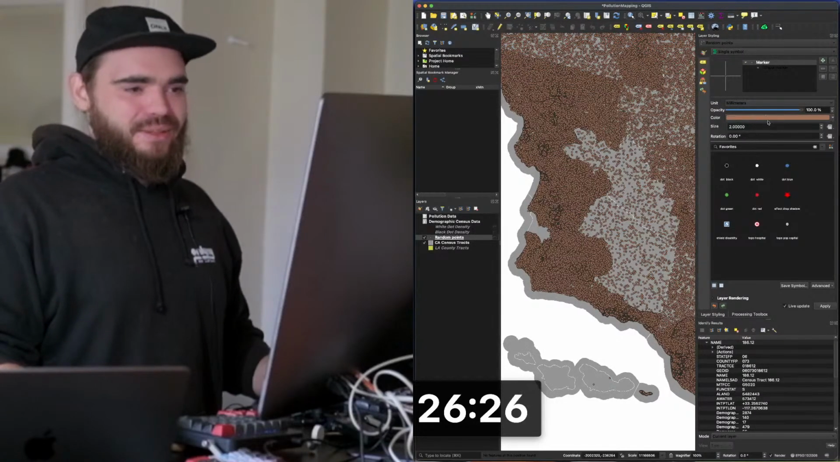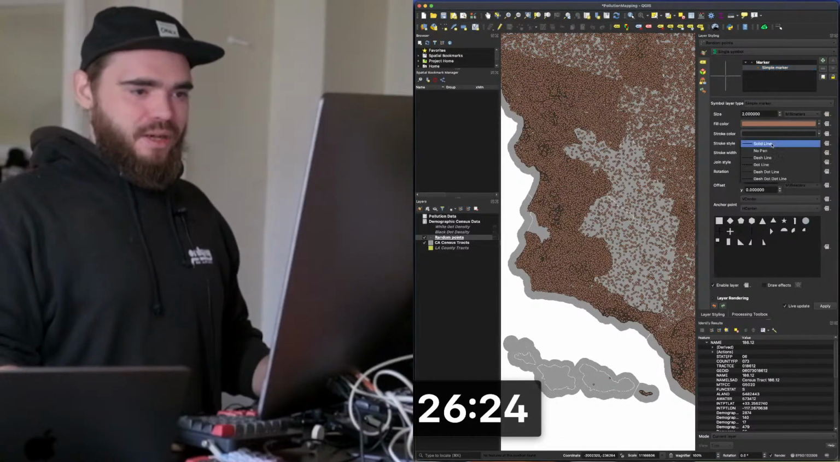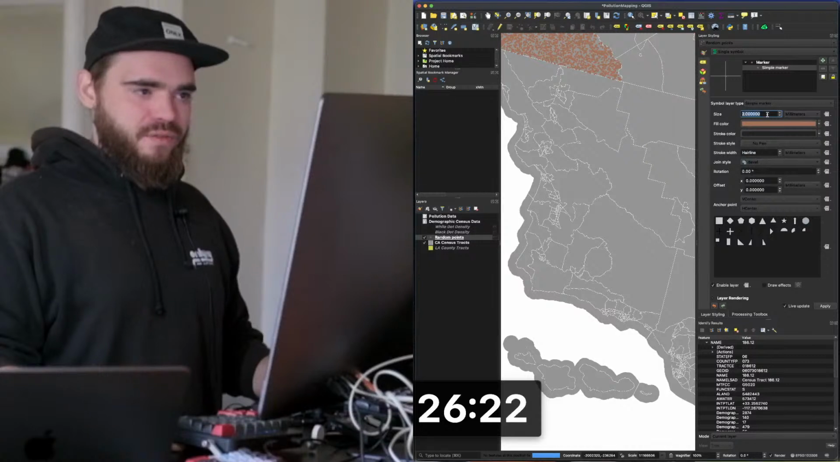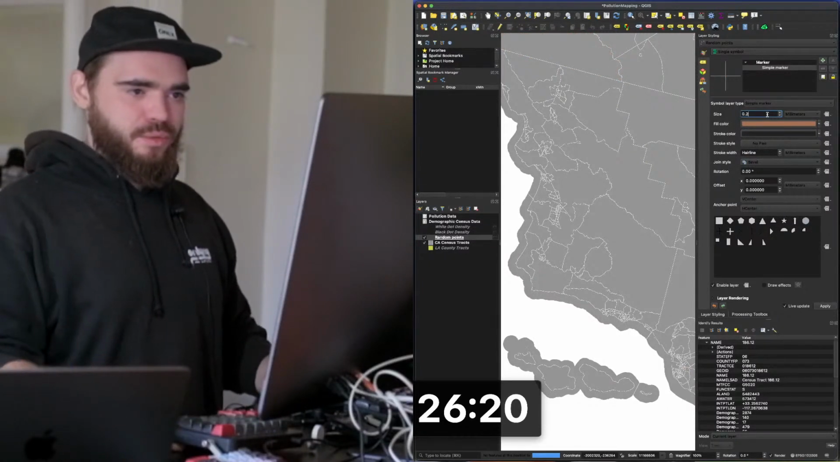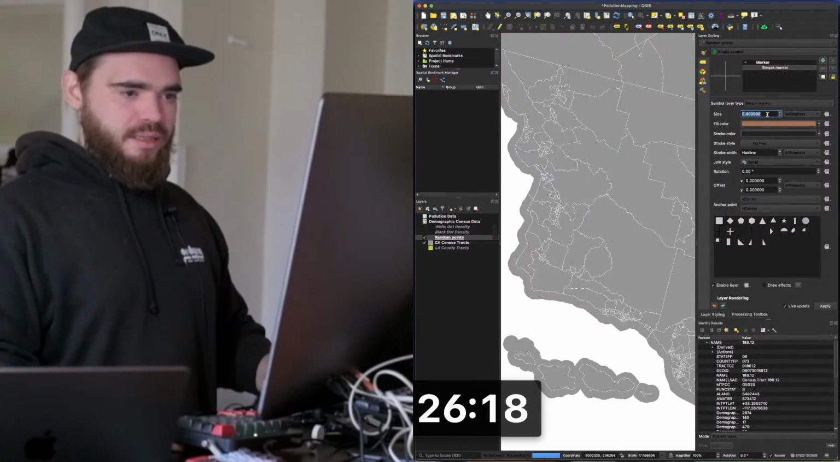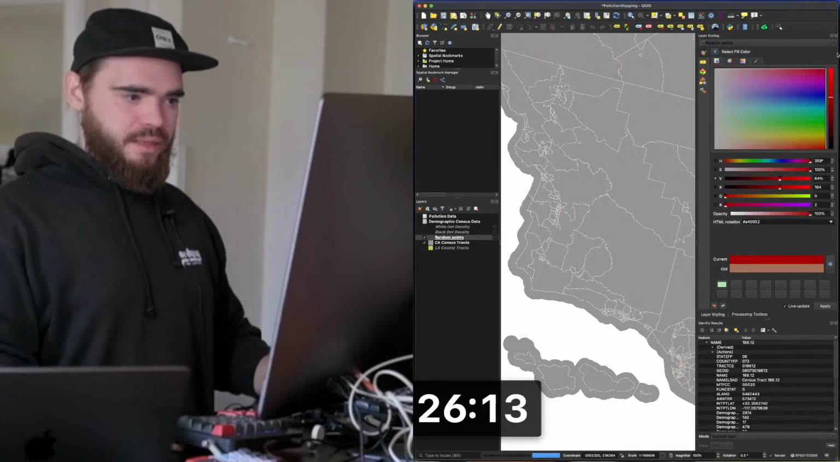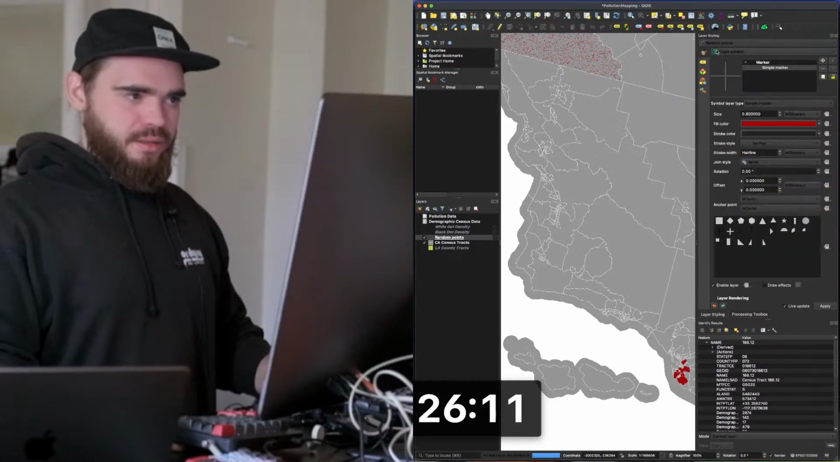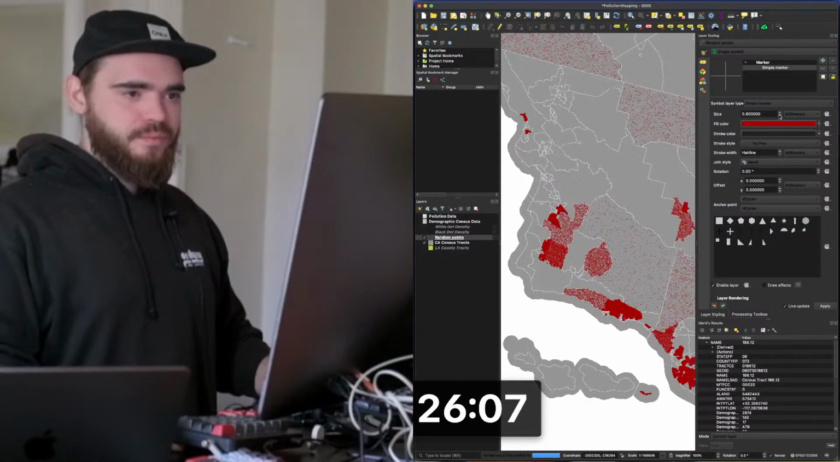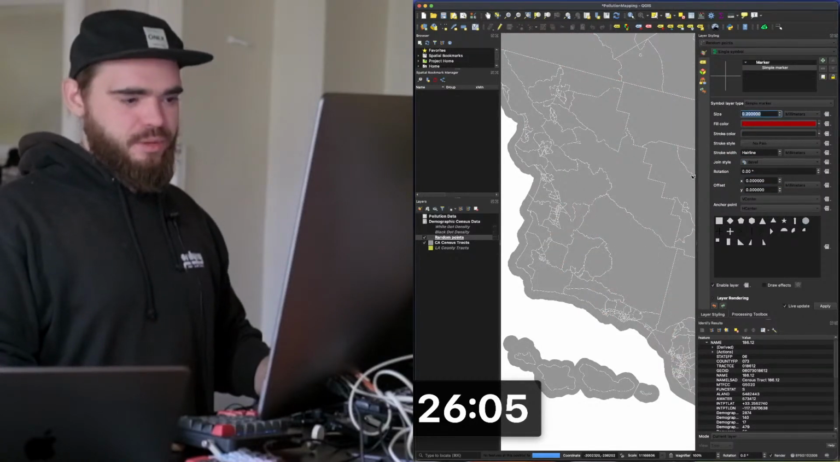All right. So let's fix this marker, turn our stroke off, 0.2 for our size. Is that allowed? We change its color, make it red. Oh my God, there's so many. 0.2, please.